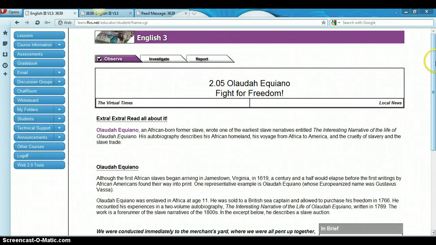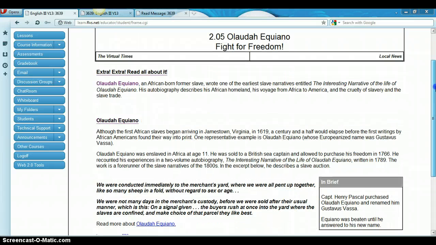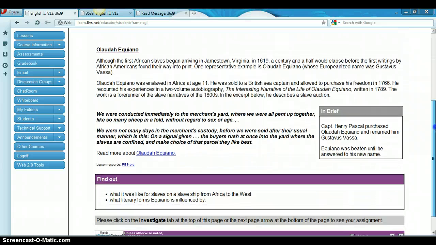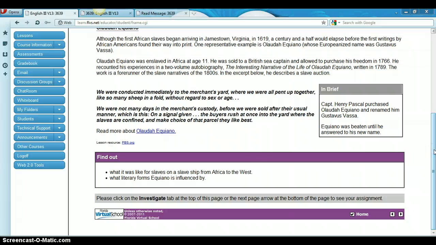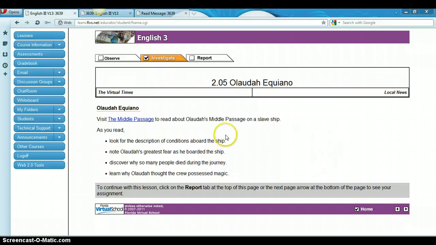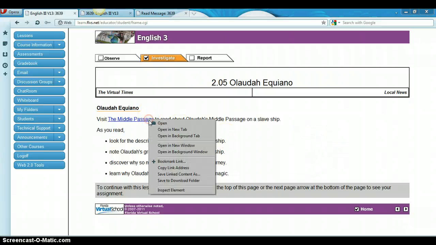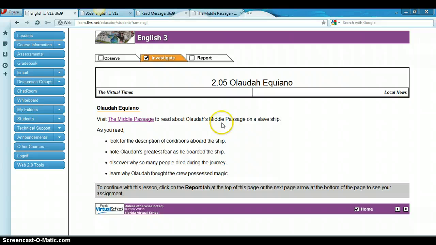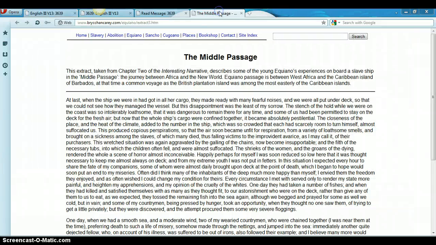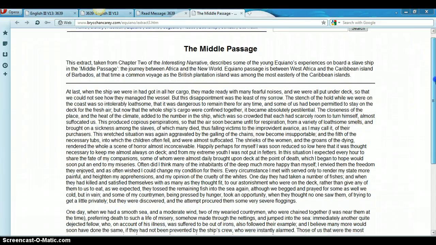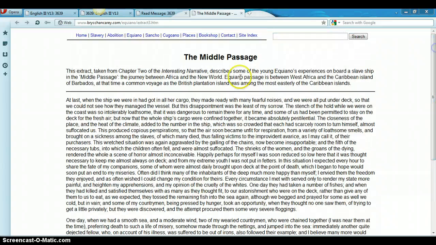Your 205 is all about Olaudah Equiano. He was a former African-born slave, and he wrote the Interesting Narrative of the Life of Olaudah Equiano that kind of talks about his journey on slave ships. So what you're going to do is read more about him, and you are going to read the Middle Passage to learn more about his experience on that slave ship. So here is the excerpt that you need to read.